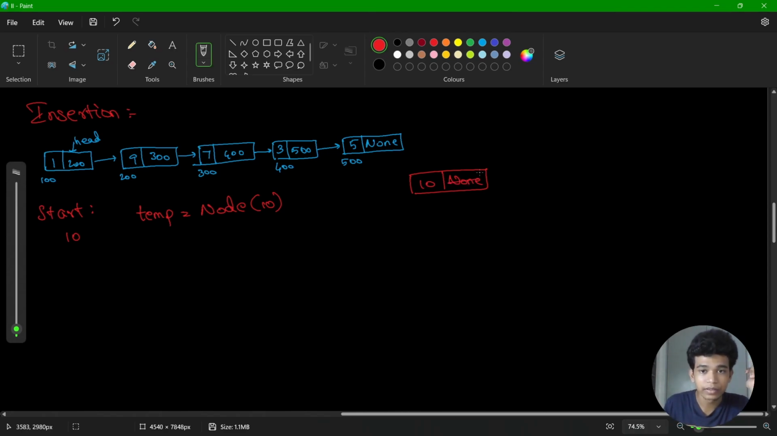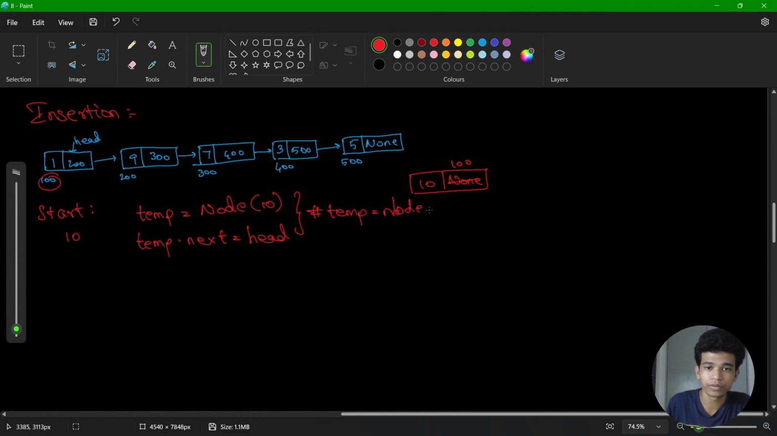I should convert this none as what? 100, because 100 is the address of the head, right? Now this should be the first step. So its next should be the head. So temp.next is equal to head. You may also give here 10 comma head. Instead of these two lines, you can also give temp is equal to node of 10 comma head. This is also correct.